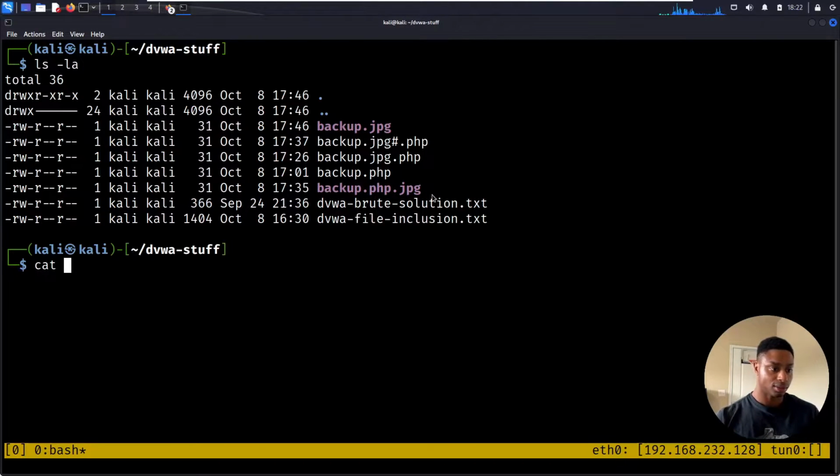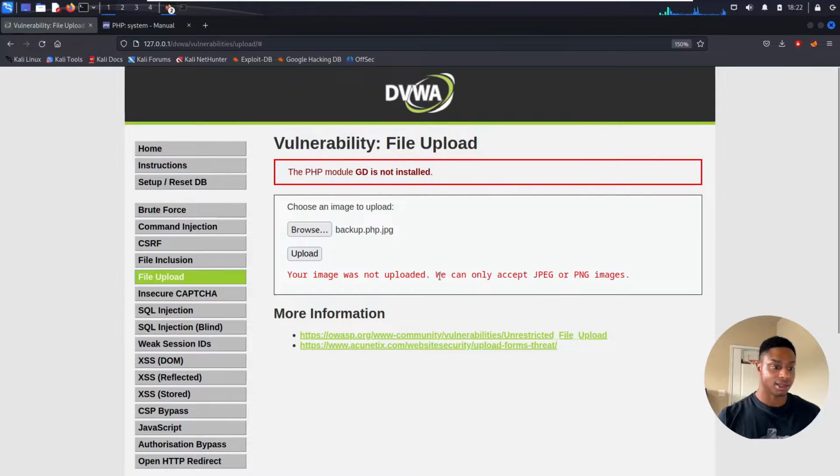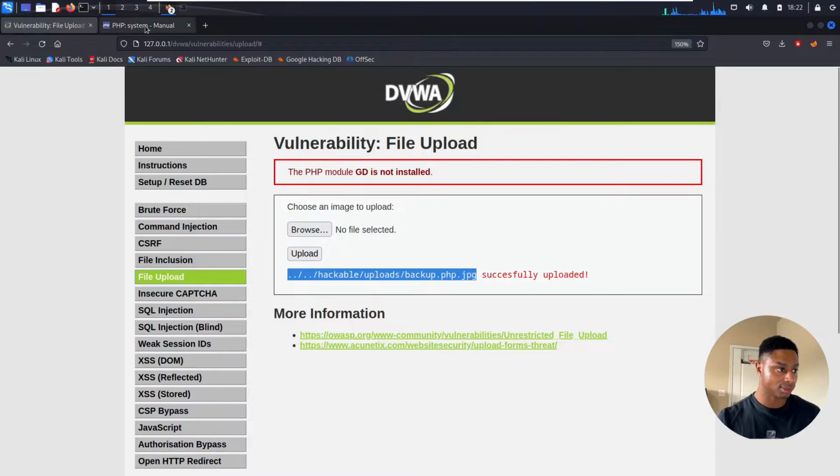It's the same exact file, or file contents rather, right? Cat, which one? This one. These are all the exact same, right? Same file size, same hash, everything. Just the name, the file extension, is changed. Sometimes these systems will only check that file extension and nothing else. So let's see if we can upload this. Nice, that uploaded successfully.